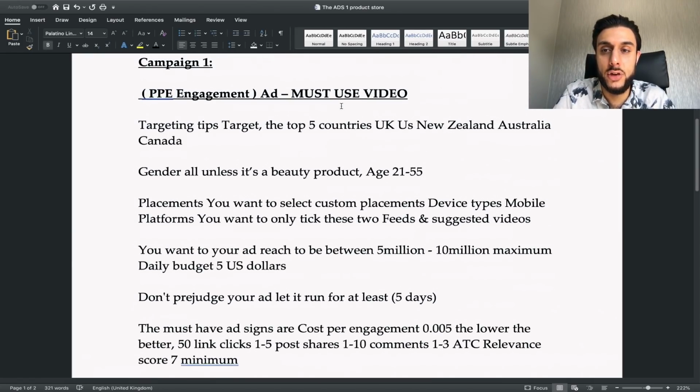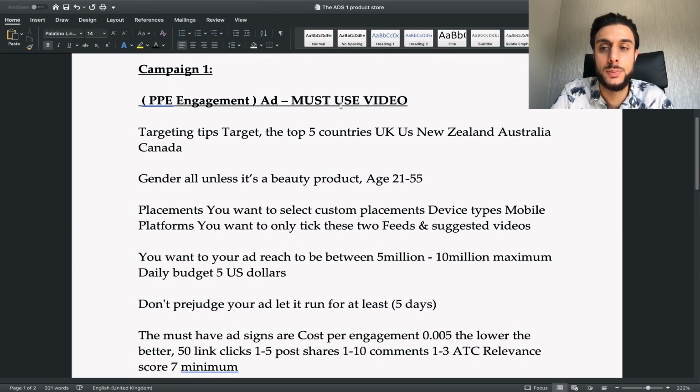Now let's create the first campaign. Now campaign number 1 is a post engagement PPE campaign. You must be using a video for this, guys. It'll work the best. Now targeting tips. When you target, you want to target the top 5 countries: UK, US, New Zealand, Australia, and Canada. You want to make the gender both men and women, unless you're doing like a beauty product like makeup.